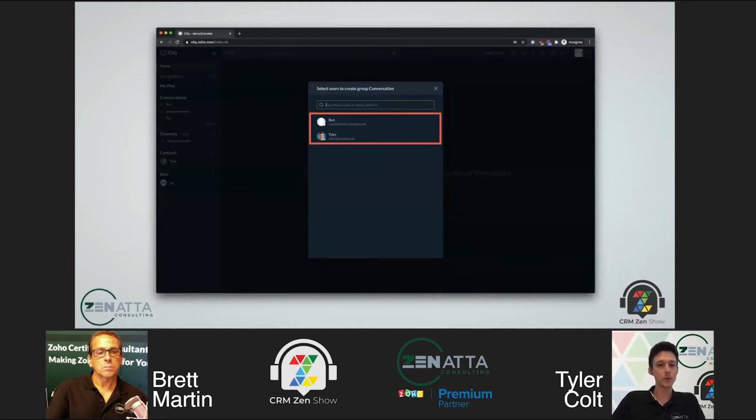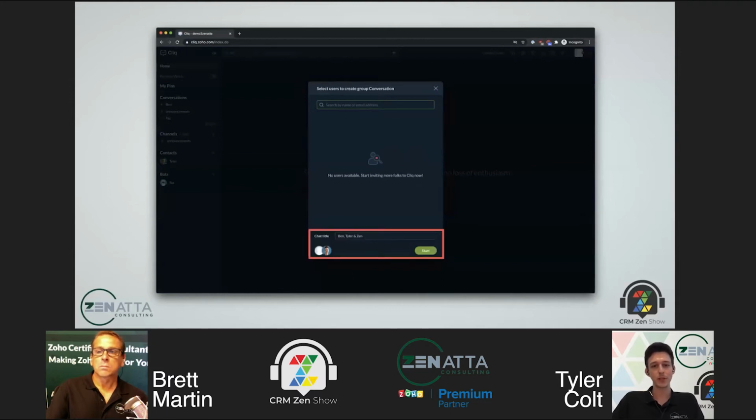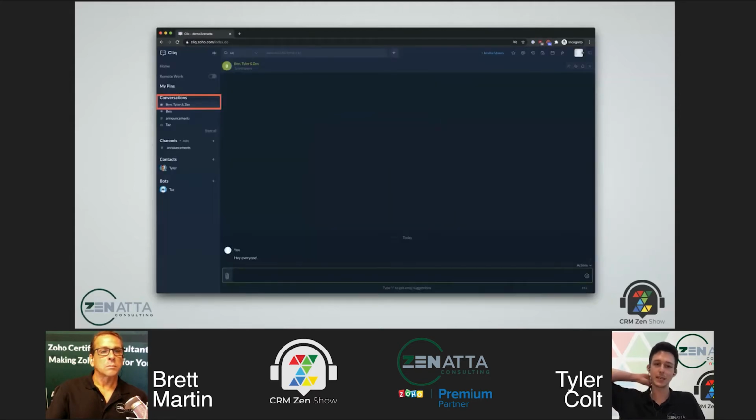This is really simple and easy to do. It'll pull up people that it thinks are applicable for this. Since I only have 2 contacts added on this little demo account here, it pulled them up. So I'll go ahead and just add Ben and Tyler here to our group conversation. It'll suggest a chat title where it'll just put all 3 or 4 people's names. We'll just use that here, and we'll make our conversation for Ben, Tyler, and Zen.